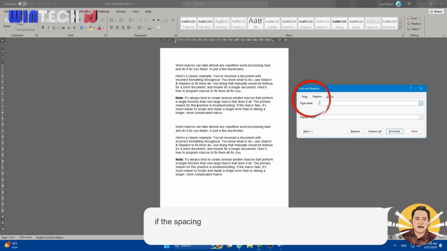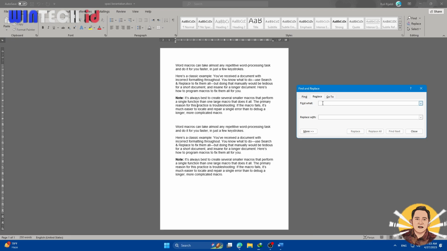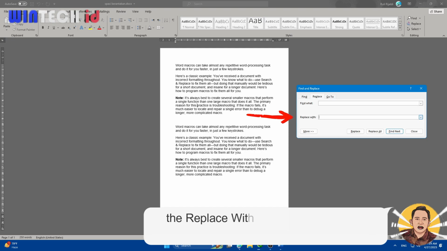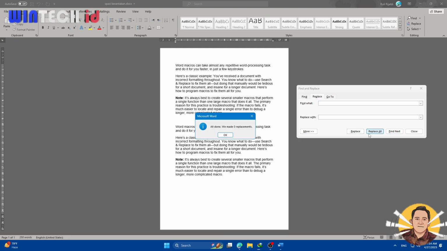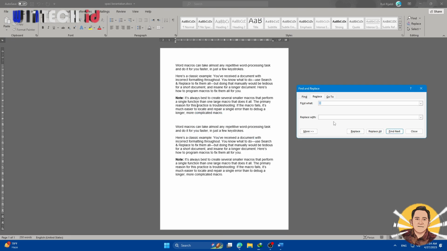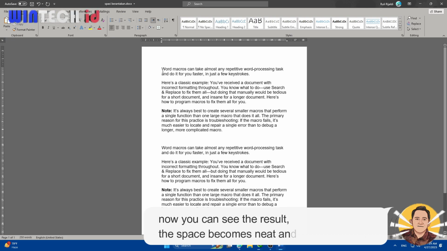If the spacing is not neat, in the Find What section, press the space bar 3 or 4 times. In the Replace With section, press the space bar once on the keyboard. Now you can see the result. The spacing becomes neat and not messy.